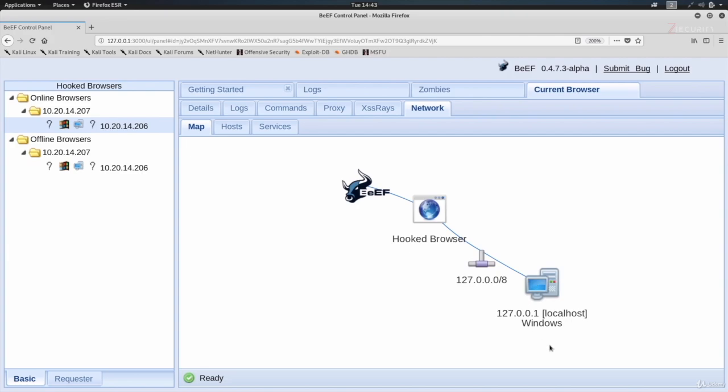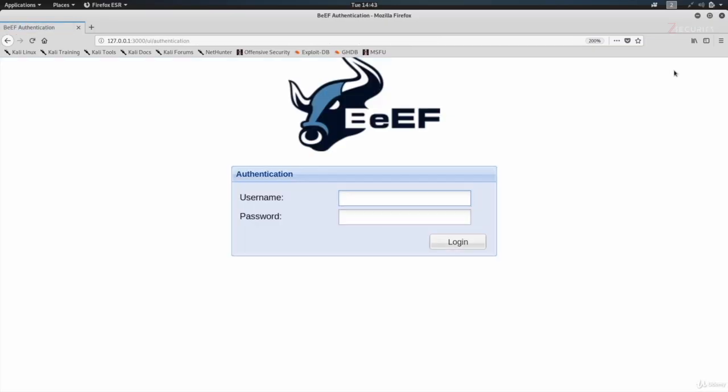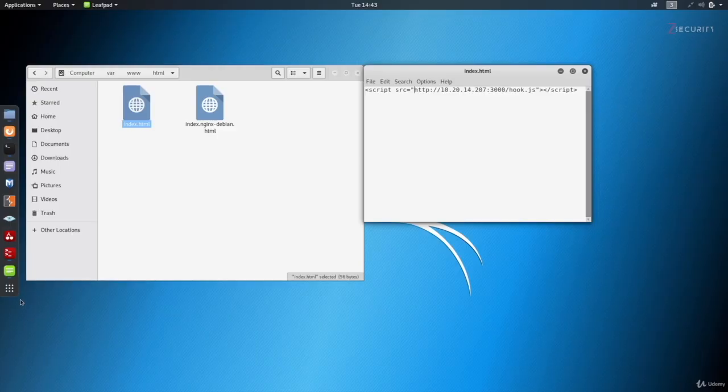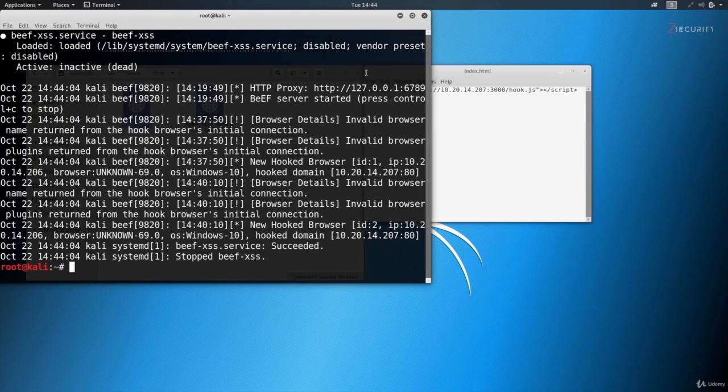So right now you can see we have the target running Windows, we have his browser which is hooked to Beef, to us, and then from here we'll be able to, like I said, launch a number of really cool commands that can be used to do so many things and further exploit the target system. Once done with using Beef, you can click on Logout to log out, and then go to your all applications, look for Beef, and click on Beef Stop to stop the service from running in the background.